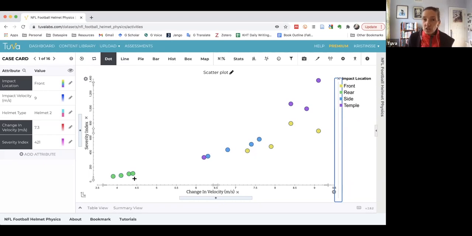Okay, so that's interesting. You could explore that in terms of helmet construction and design, what does that mean? Or thinking about the game of football, what does that mean? What's also interesting to see is that all of our most severe head injuries that came at these really high changes in velocity were all impacts to the temple. Now, not every impact to the temple resulted in a severe potential head injury or in a high change in velocity, but all of them that did were in the temple. And then a good number of them were also in the front, right?